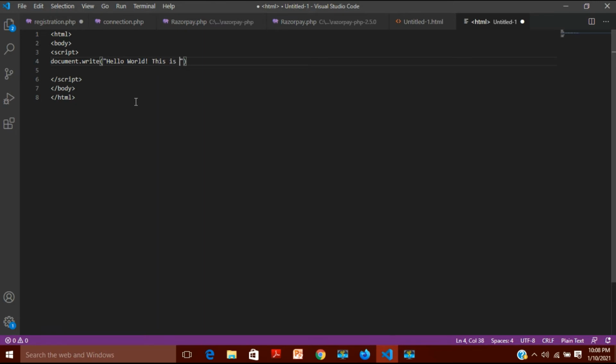This is my first JavaScript program. Okay, and after that I will put a semicolon here, and that's it.